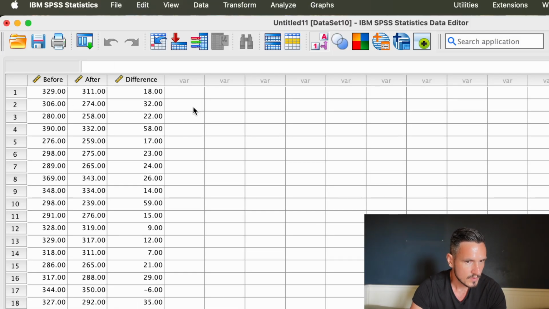Just to explain what this is, if it isn't clear, we have a value of 329 milliseconds here, and we have the value of 311 milliseconds here. If we deduct this value from this value here, we have a value of 18. And now we can use this variable here in an analysis to determine whether these values are normally distributed.